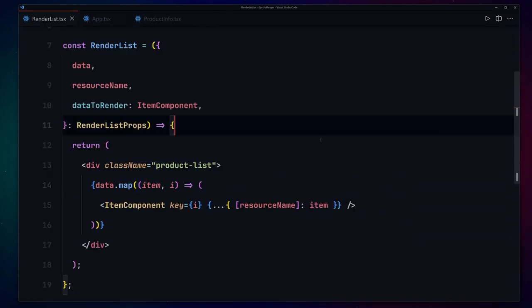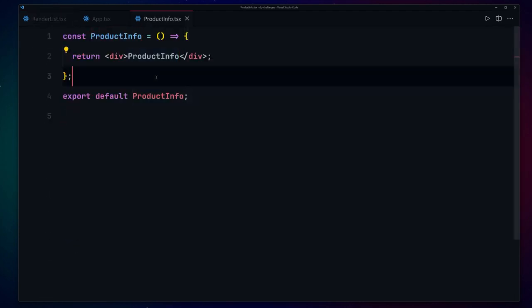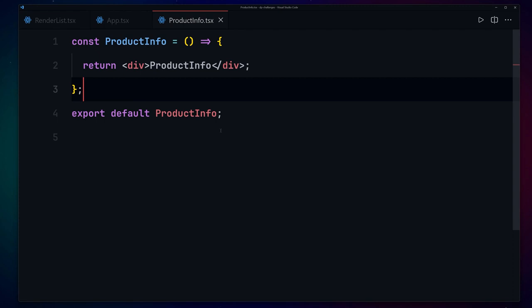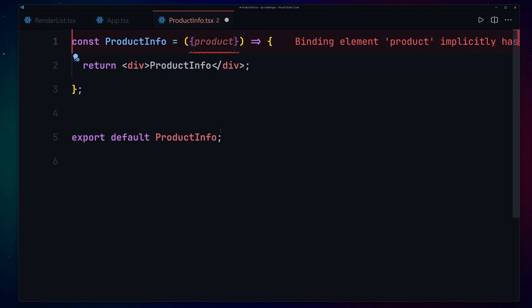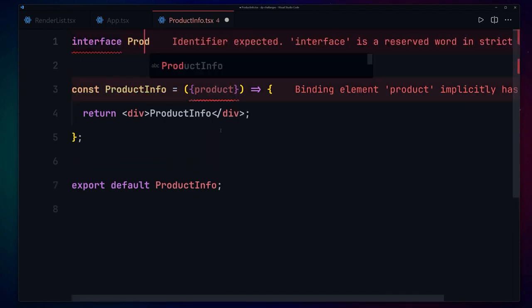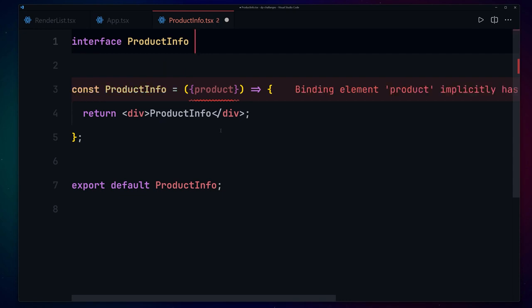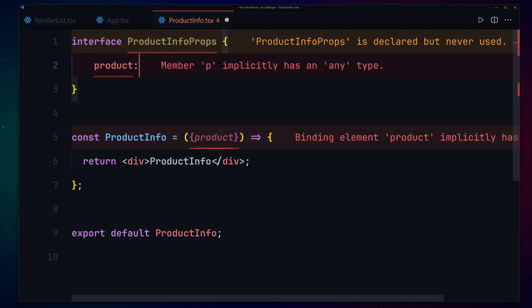Now let me go back. The next thing that we have to do is go to our ProductInfo to render that component, since we are already passing this. Inside there it's also going to render our product, so let's provide our product. We already know what our product looks like, so we can totally create our interface for this. I'll use ProductInfo, and I guess props would be fine. Yeah, I'm just going to give it the name props, and inside there let's provide our product.